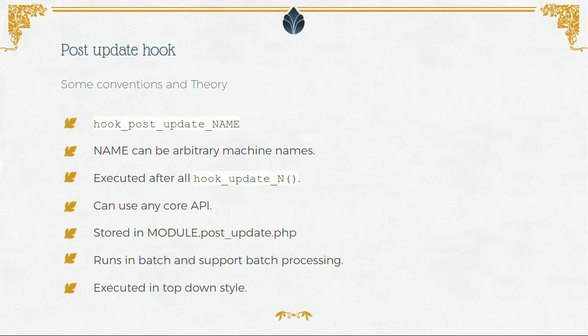And as I described earlier, hook_update_N are executed in sorted order, but these are executed in top-down order. So the first hook that appears in the file will be executed first, and then the later one, and after that. But as we know, hook_update_N are only executed once in their lifetime, and once the schema is changed, we cannot use that update hook. Similarly is the case with post update hooks.